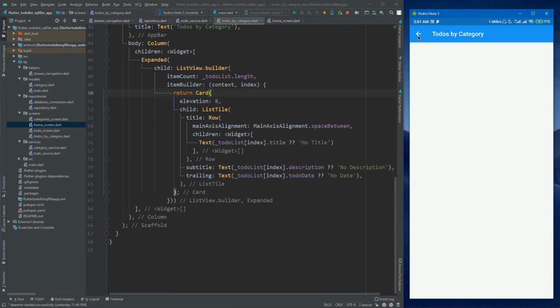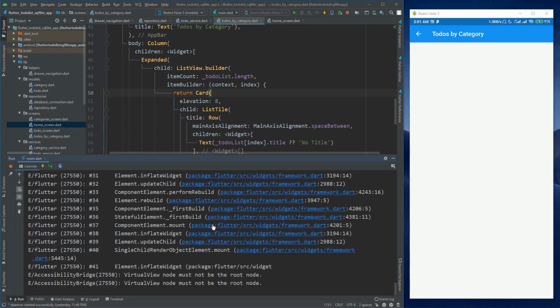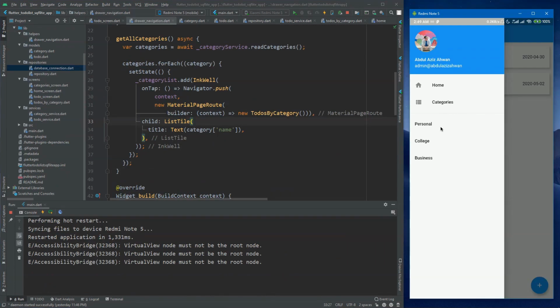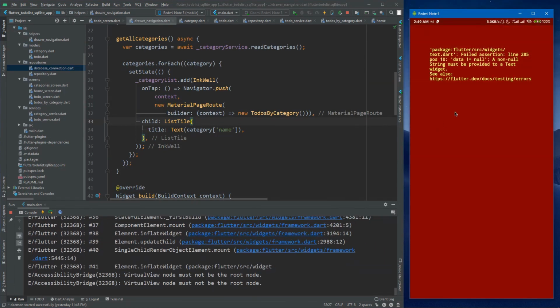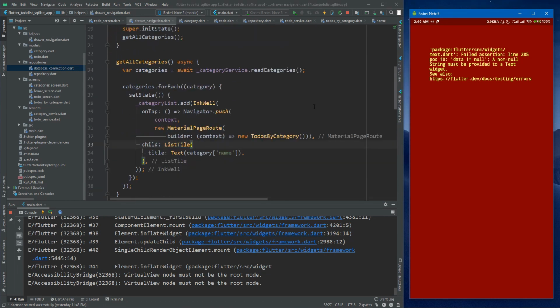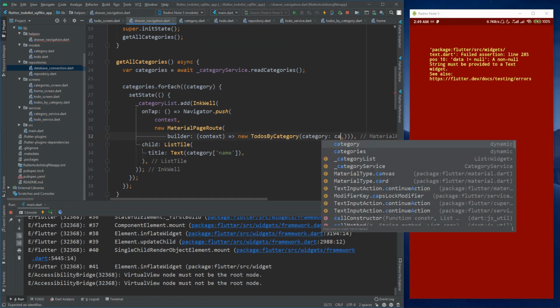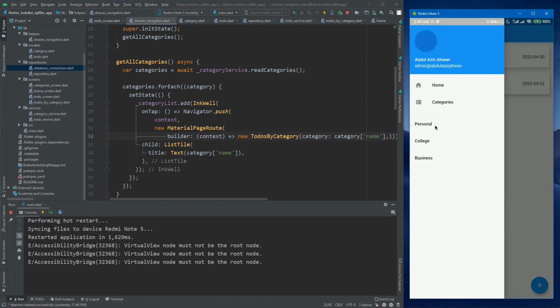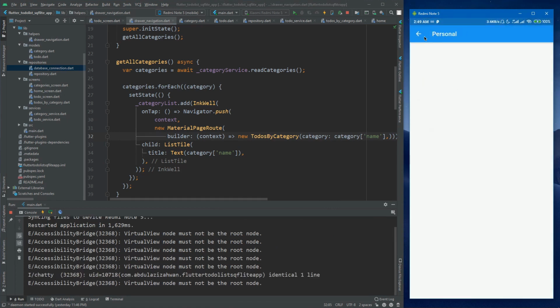Nothing appears, and let's try to back and press another, still not appear. So let's check in log chat, and we see, alright, still error. So let's check in our drawer navigation, and here let's scroll to get all categories, and for this we need to provide parameter, and we say category name, and let's restart our app. And now when we press this, it works successfully.